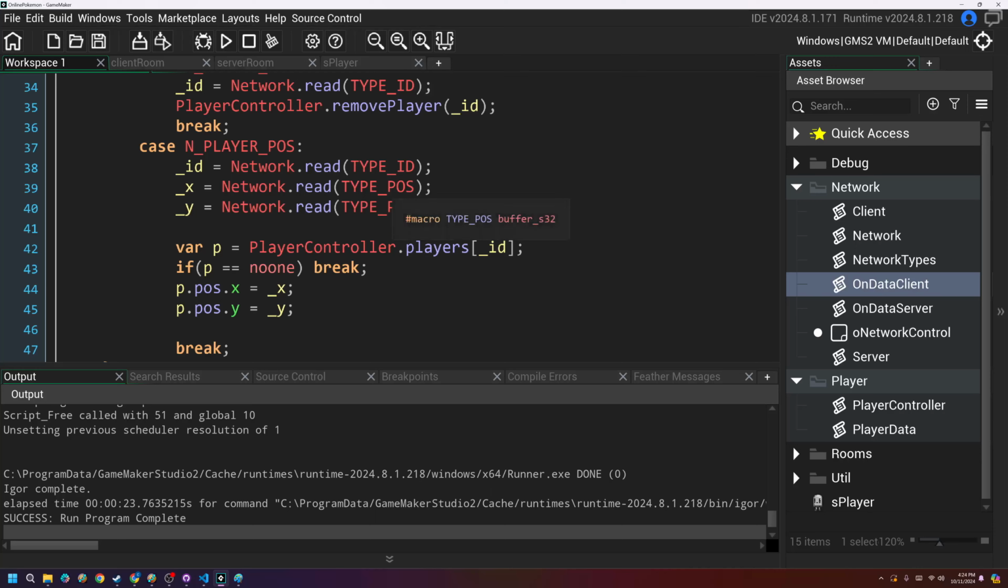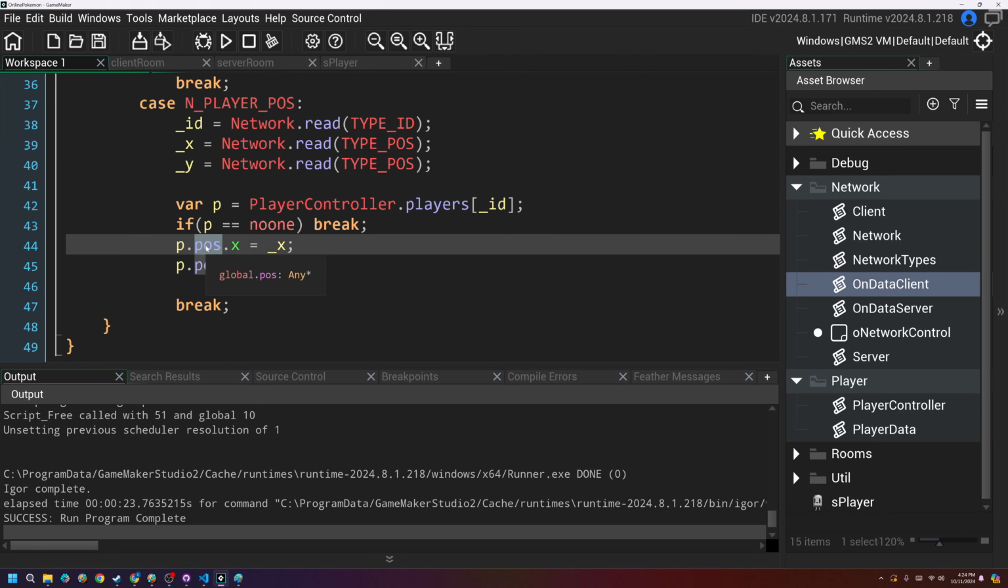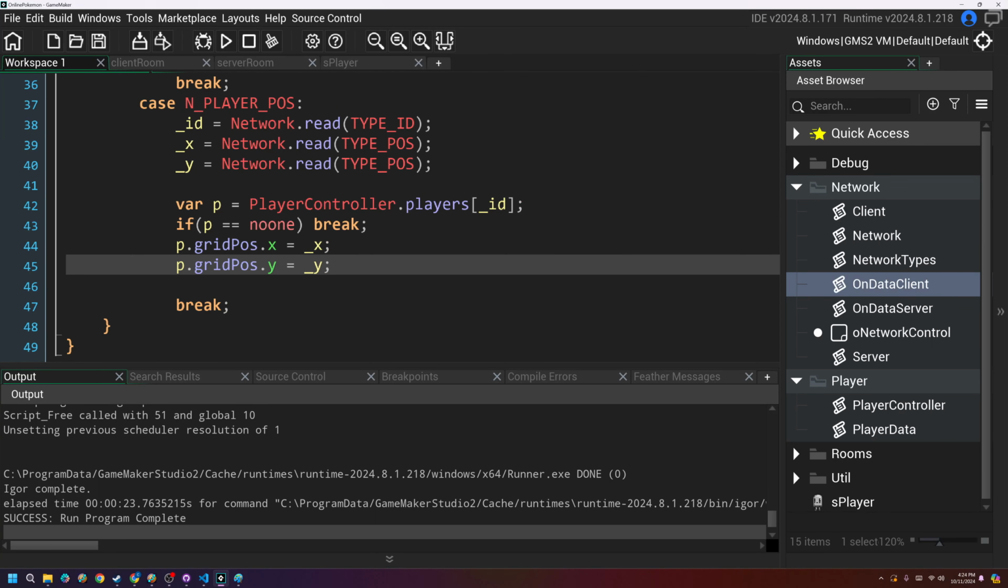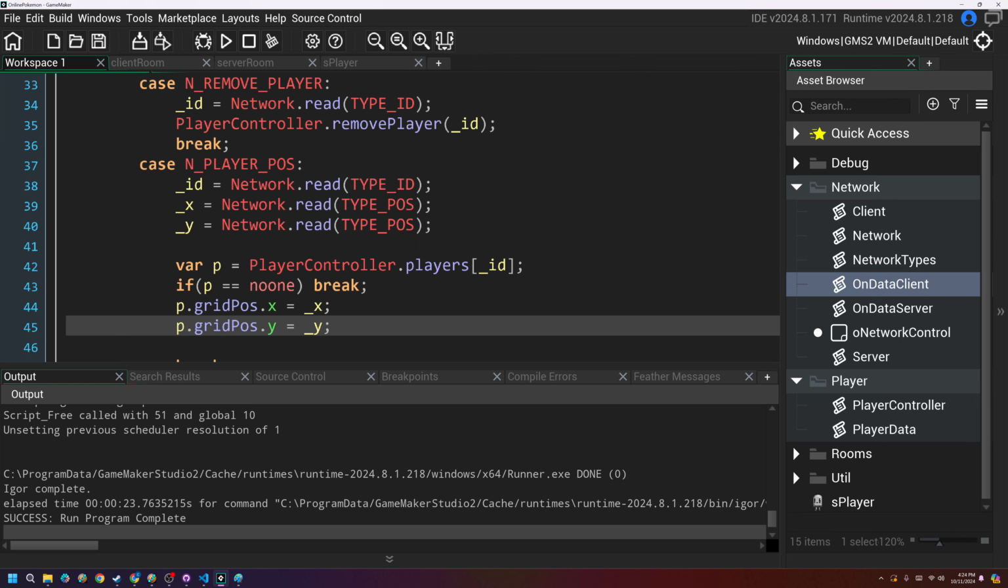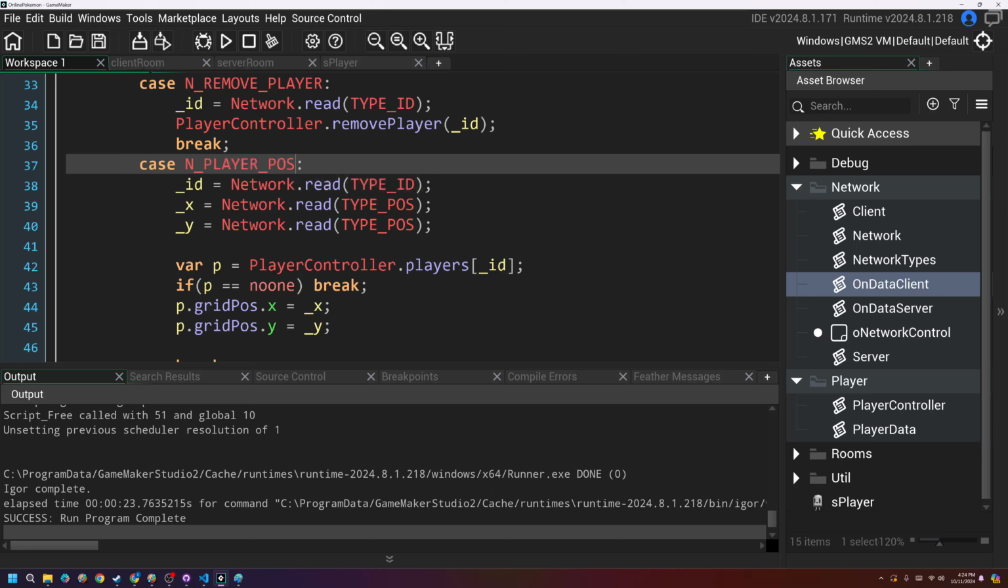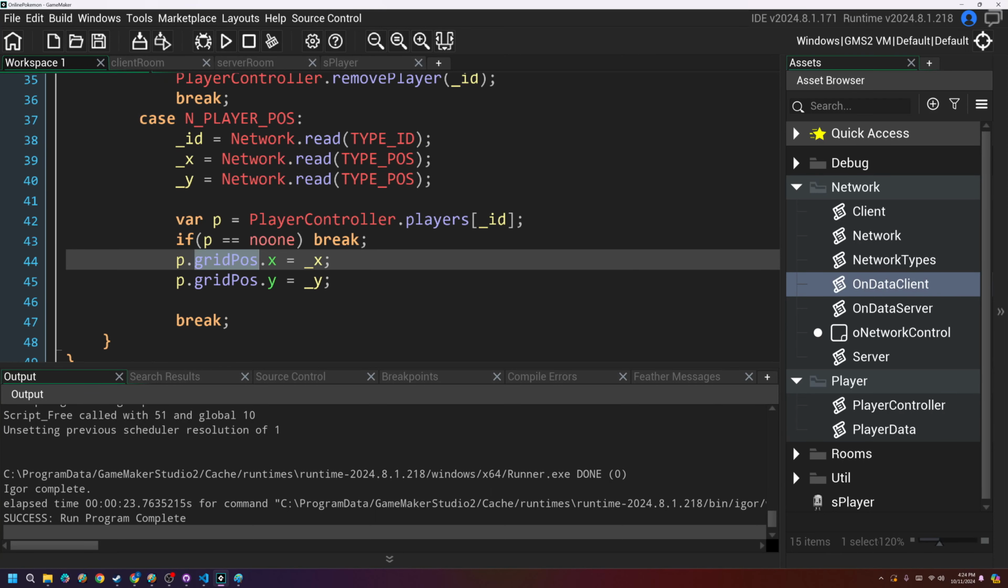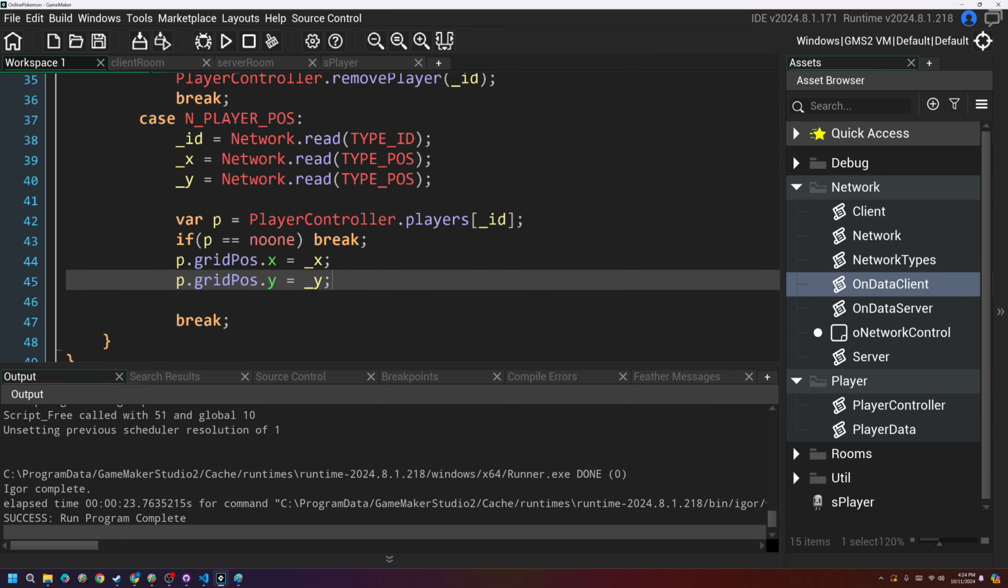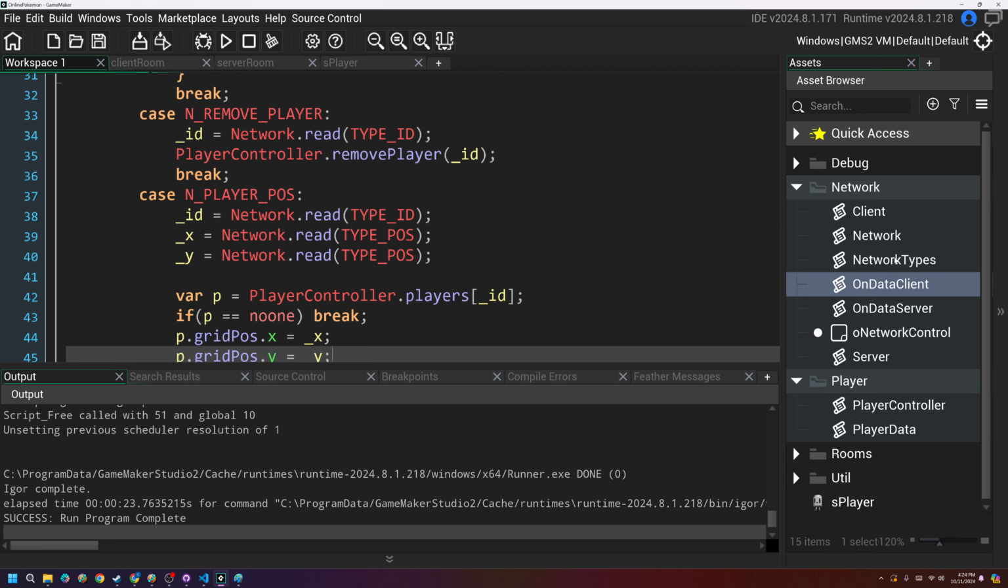For updating the player position, however, here, this should be the grid position, not the position. So when we create or set the player position, yep, we need to update it to the grid position instead. Okay. And yeah, I think that should be everything we need, hopefully.